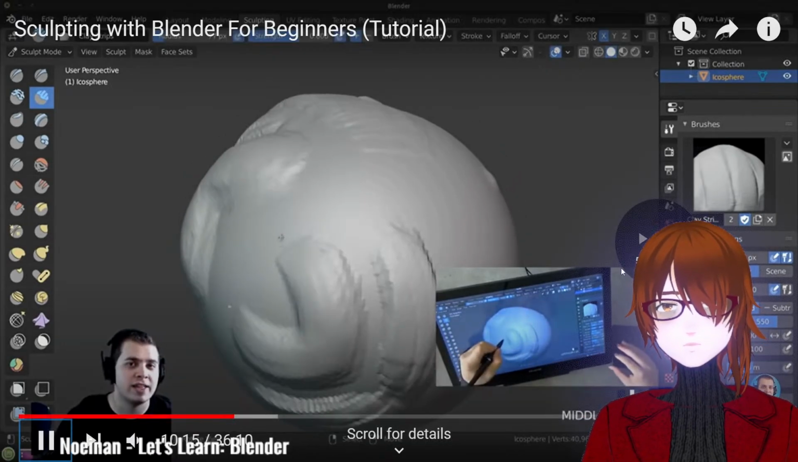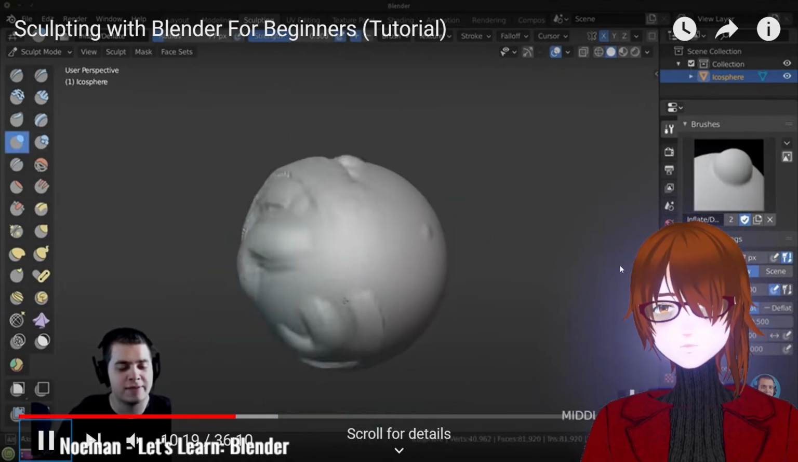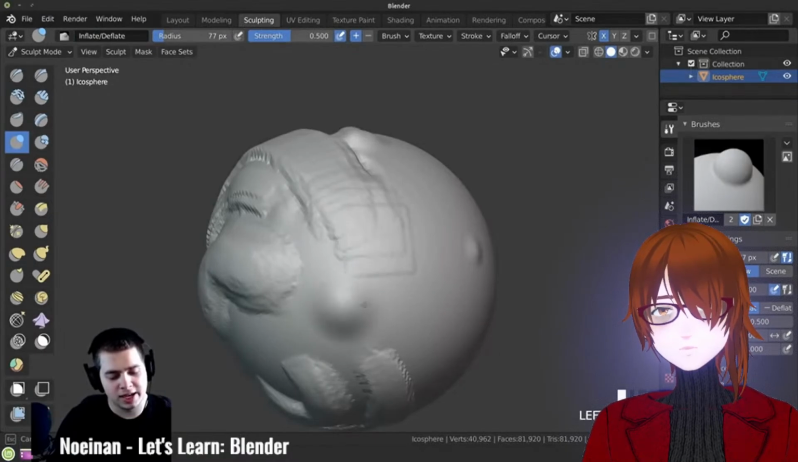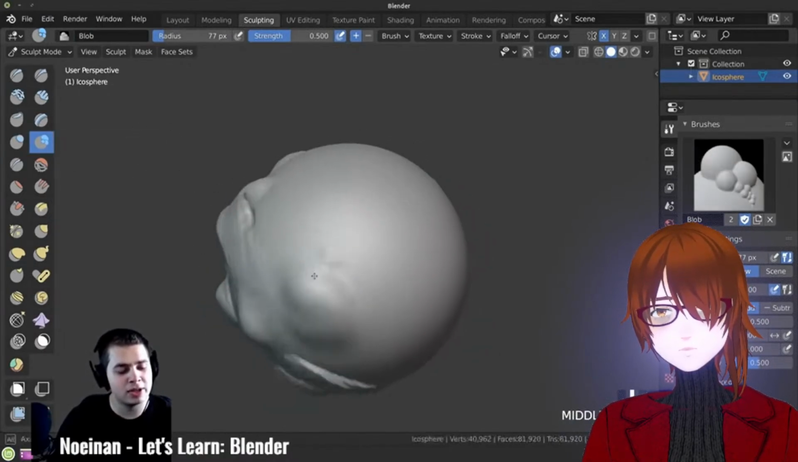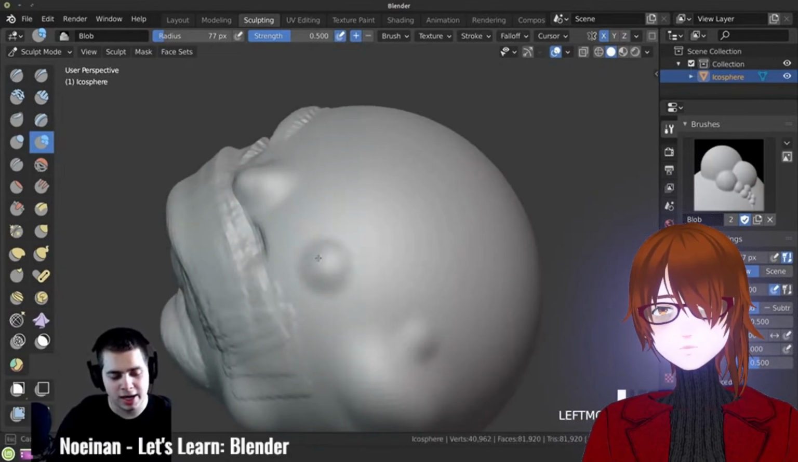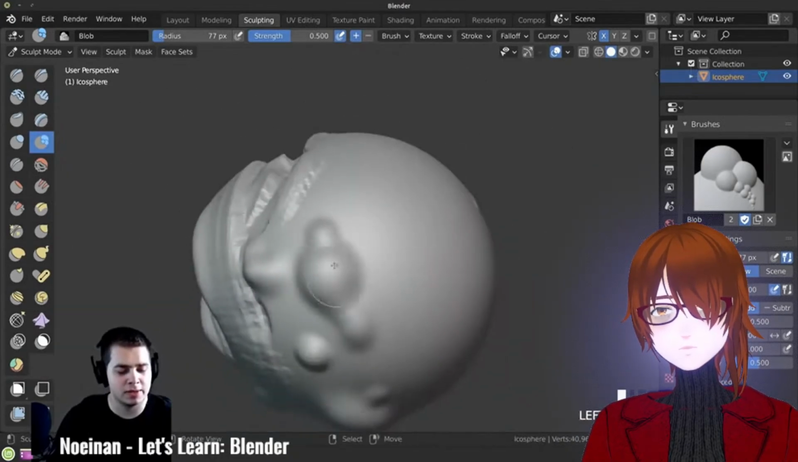The next brush I use is this inflate brush. So this basically just kind of adds a blob, sort of inflates it. The next brush that I use is similar. It's called the blob brush, and it just basically adds a blob. I don't use this very much, but I use it a little bit sometimes.